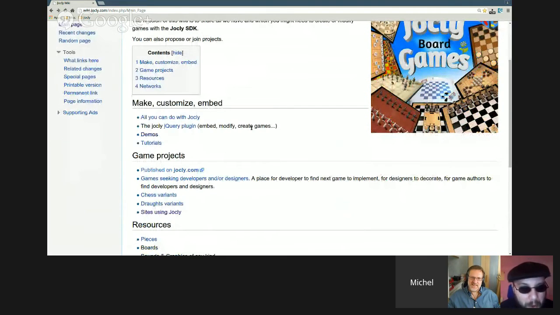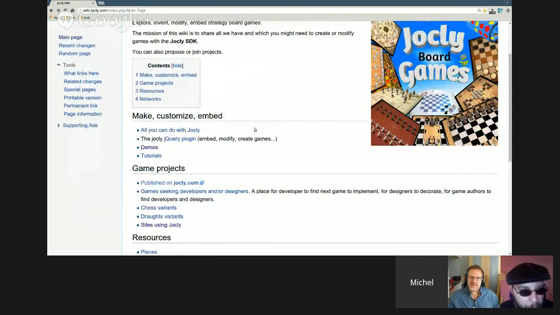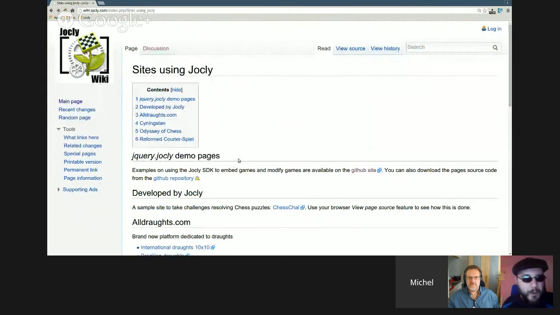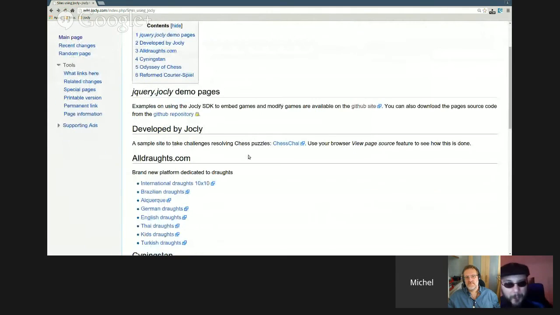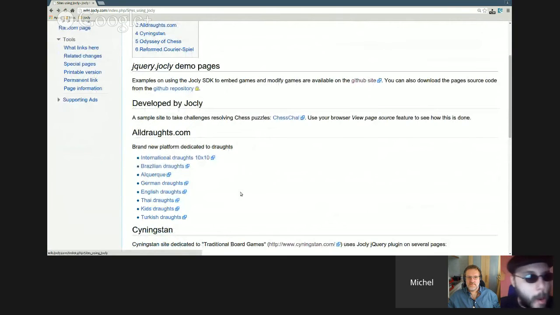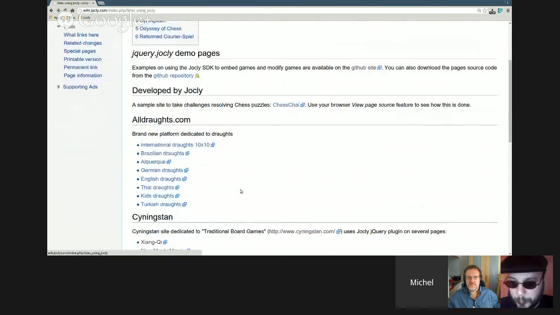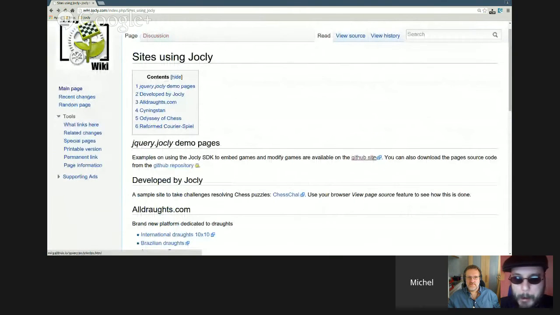Okay. So you can make customized embedded game projects. Absolutely. Let me show you one thing. It's one example that we have for the plugin demo. We have a demo page showing how to easily integrate jocly into another website with several features. And where is it? Here.